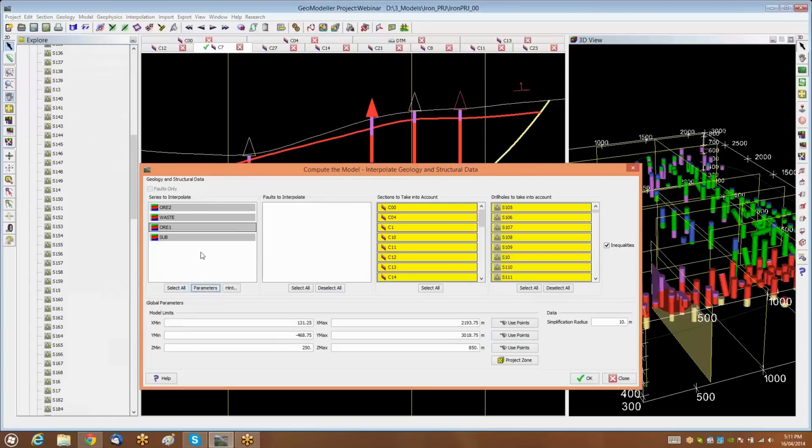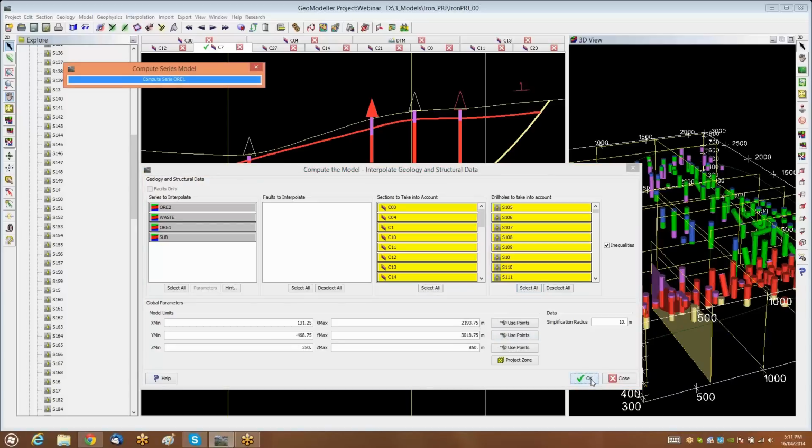But don't forget also to go back to a select all situation. All we've done is set the parameter of the nugget effect inside of OR1, but we also need to return to the state of interpolating using all of the series, all of the sections, and all of the drill hole data. So let's proceed to do this compute.